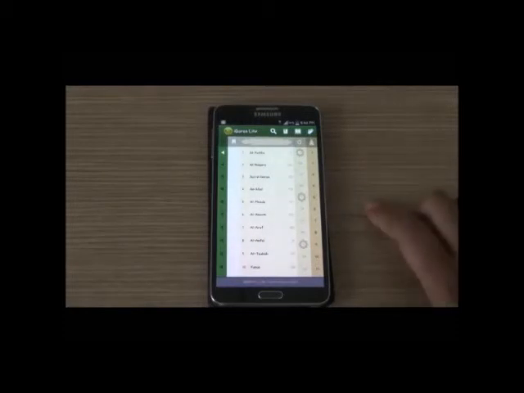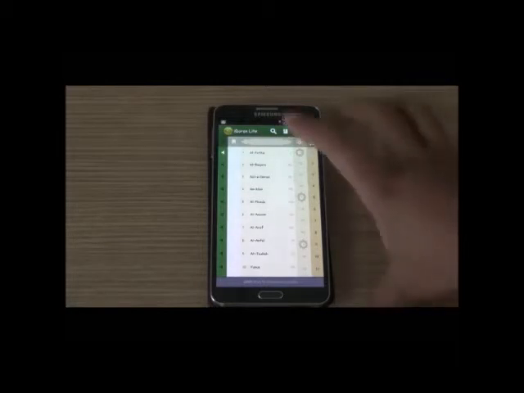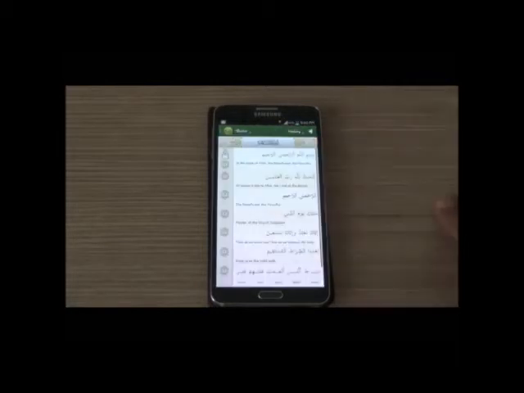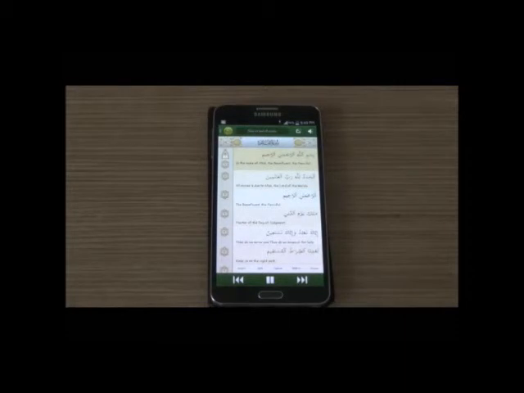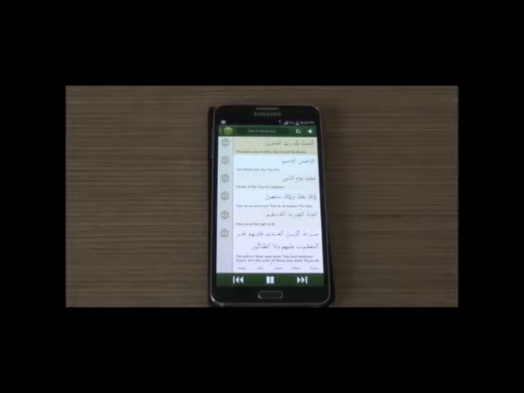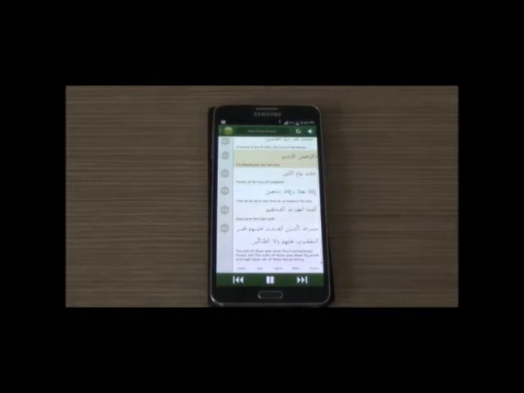Right now on the home screen you have a list of all the surahs that you can listen to. Let us pick the first one, Al-Fatiha. You have the option of listening to it just like all the other apps. In this case the entire ayah is highlighted as it is being recited, as you can see, and it just has an auto scroll option as and when the recitation goes on.